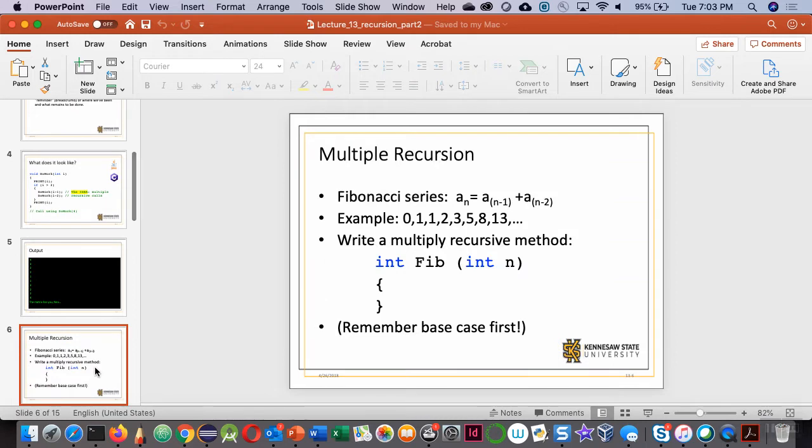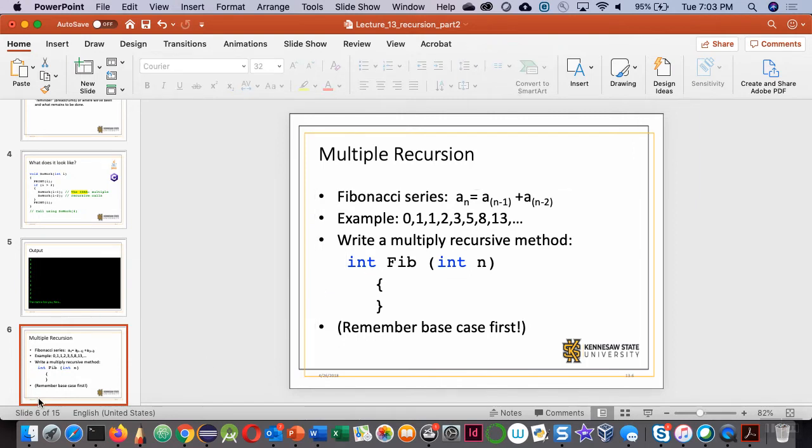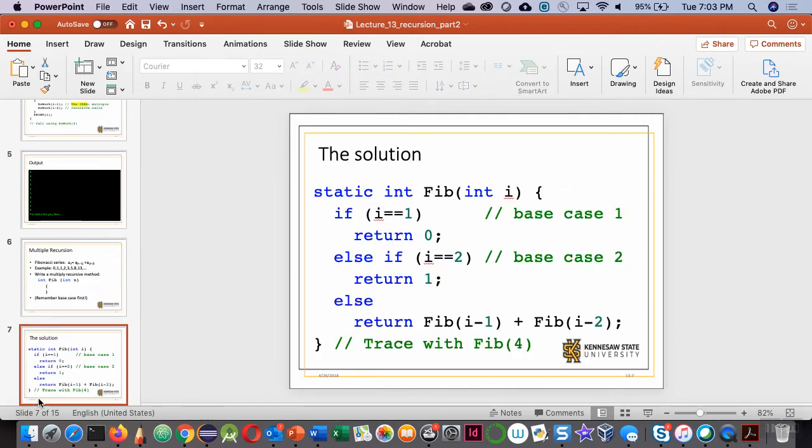Let me see the next one. Another recursive method is the recursive Fibonacci method, the Fibonacci series. We discussed it maybe in our last lecture. A Fibonacci series is a mathematical series that starts with 1, and the third number is the sum of the previous two numbers.